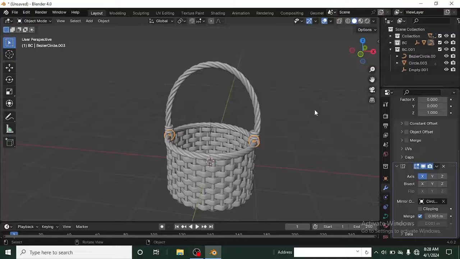So now you can add a background, add a light here and lighten it up and then render. And that's it about this tutorial.